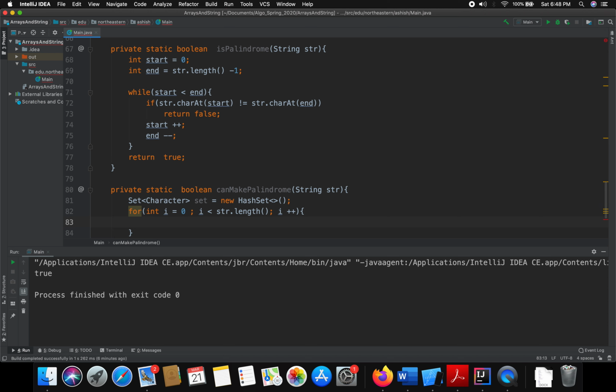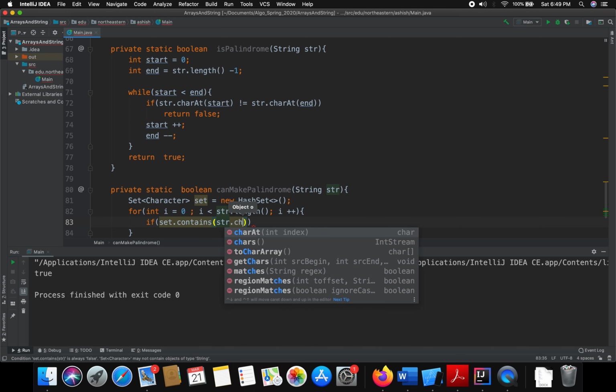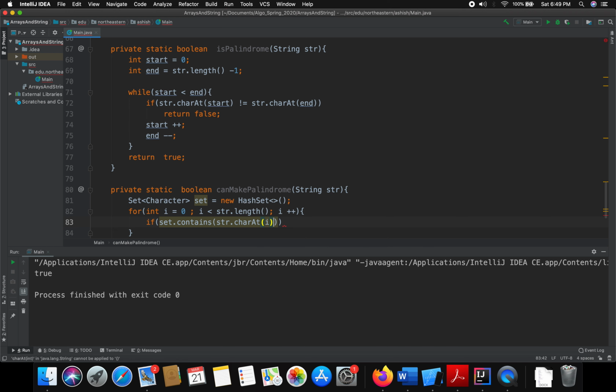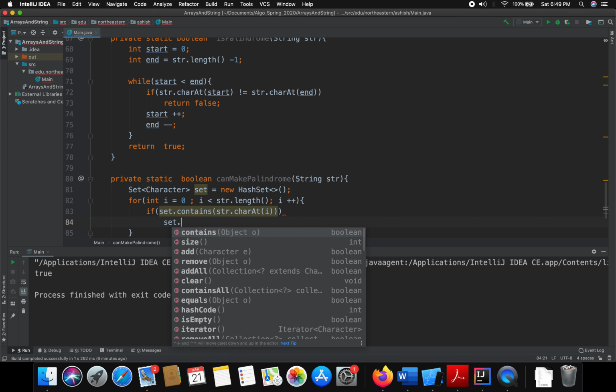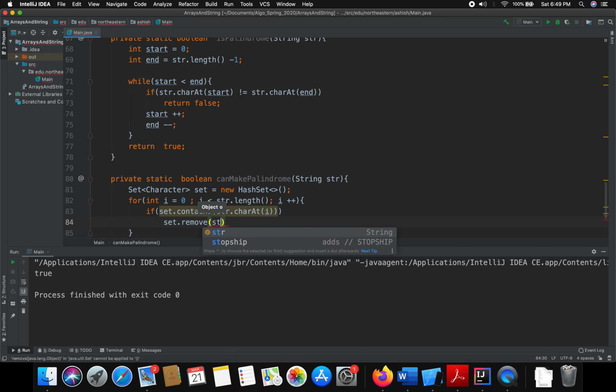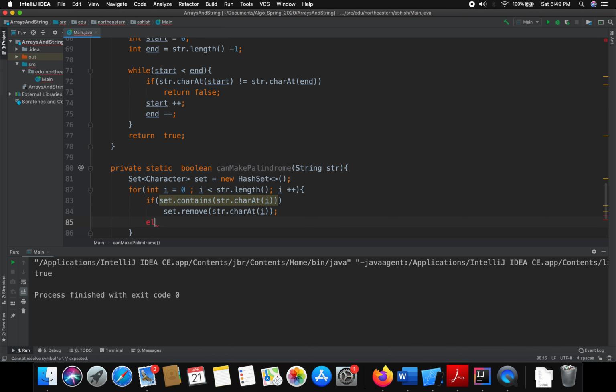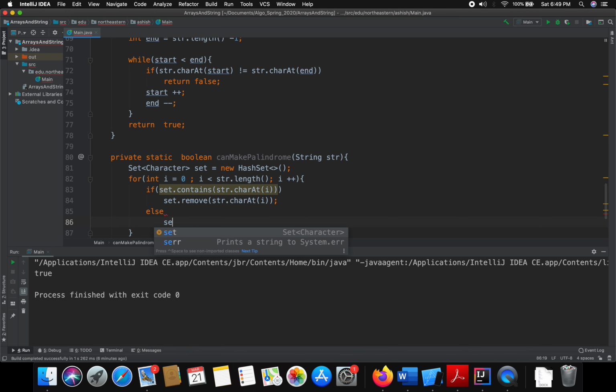And then what we'll do is we'll check if set.contains str.charAt(i). If it contains that, then we'll say set.remove(str.charAt(i)). Otherwise, else we will add it. So we'll say set.add(str.charAt(i)).